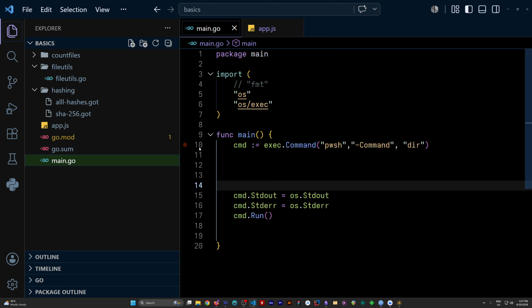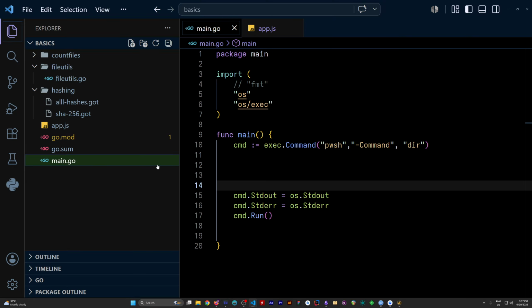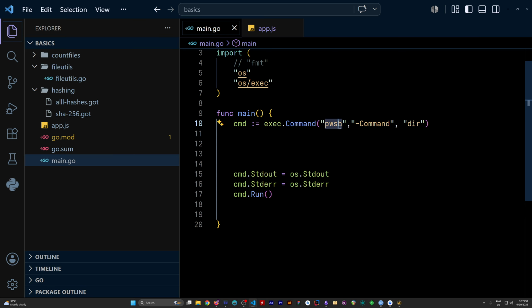Right, cool. I created a JavaScript file that just logs hello world to the console, basically the terminal. So this is equivalent to using fmt.Println in JavaScript. Let's see if I can run this in our Go program. To run a JavaScript file outside of a browser environment, we can use node.